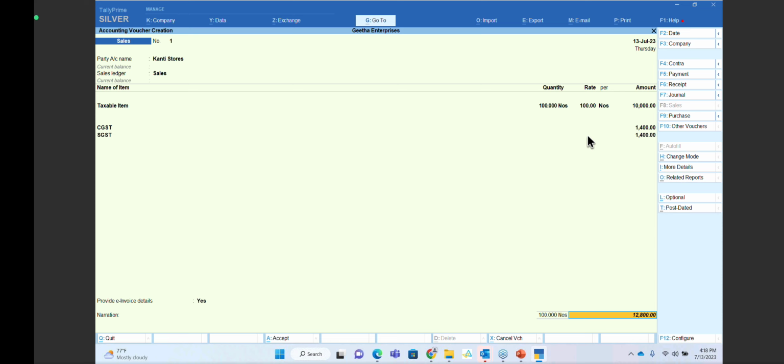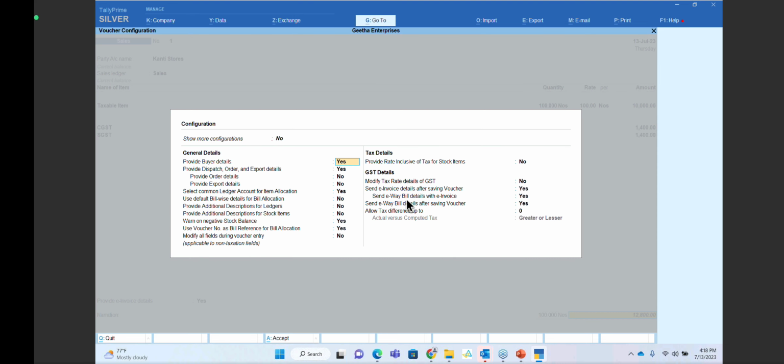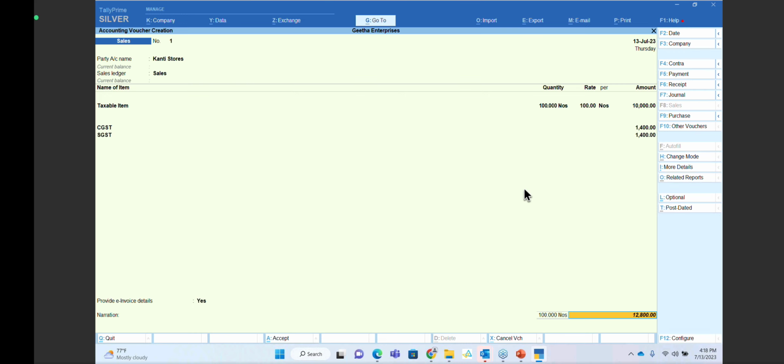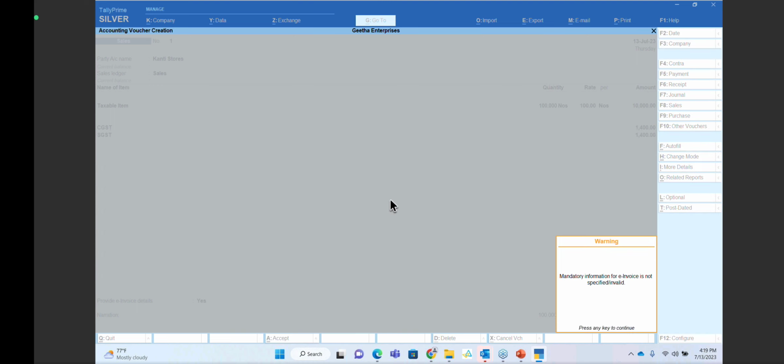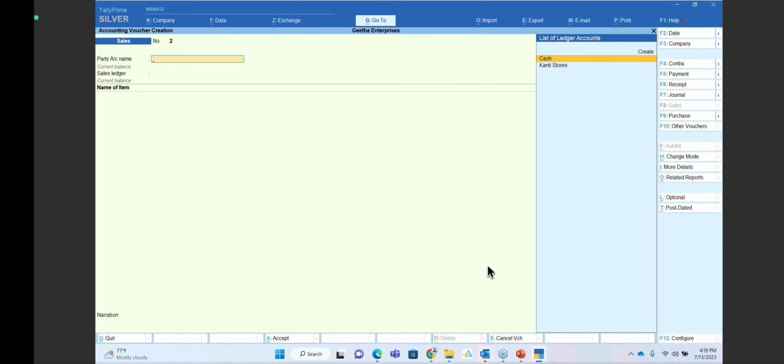So in the entry itself, immediately after saving, you have an option, send e-invoice details after saving the voucher. Once I say yes, while saving the entry, you can see an option coming up: do you want to generate e-invoice? I just say yes, and in case certain information is missing, you're supposed to give those details. Otherwise, it gets exchanged onto the e-invoice portal.